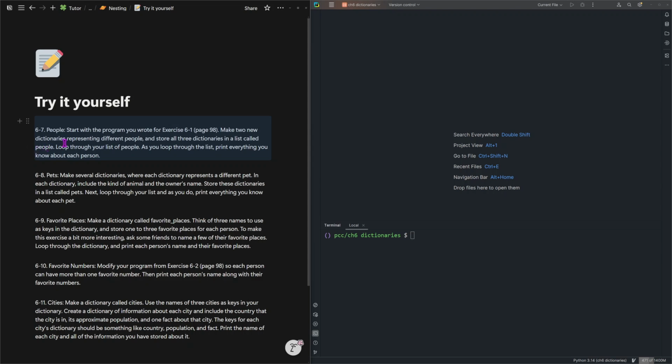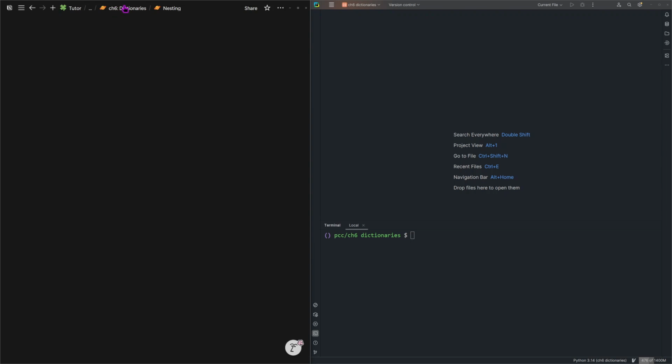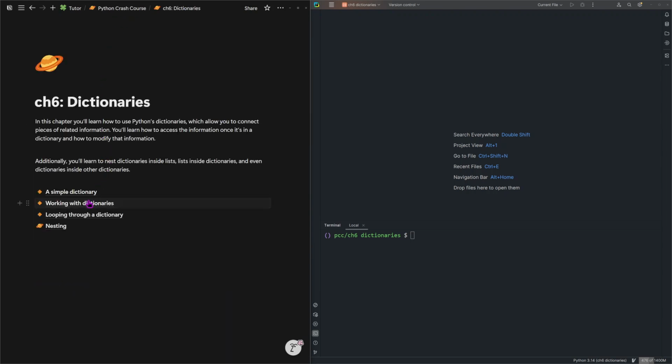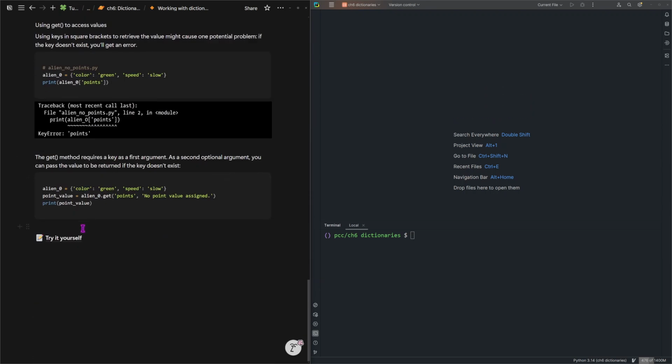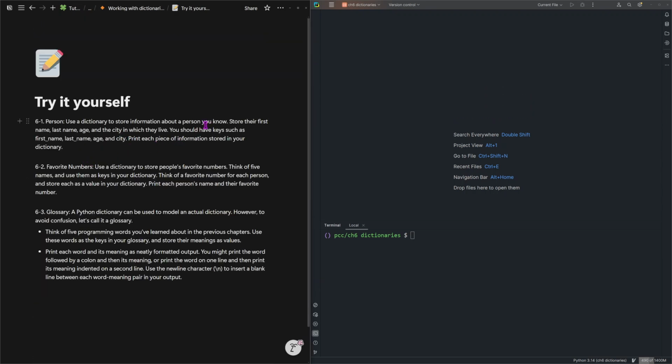Make two new dictionaries representing different people and store all three dictionaries in a list called people. Loop through your list of people. As you loop through the list, print everything you know about each person. Now, exercise 6-1, if you want to see, let me show you. It is here. But it was just a dictionary of a person and then we were printing it. So first name, last name, age, and city.